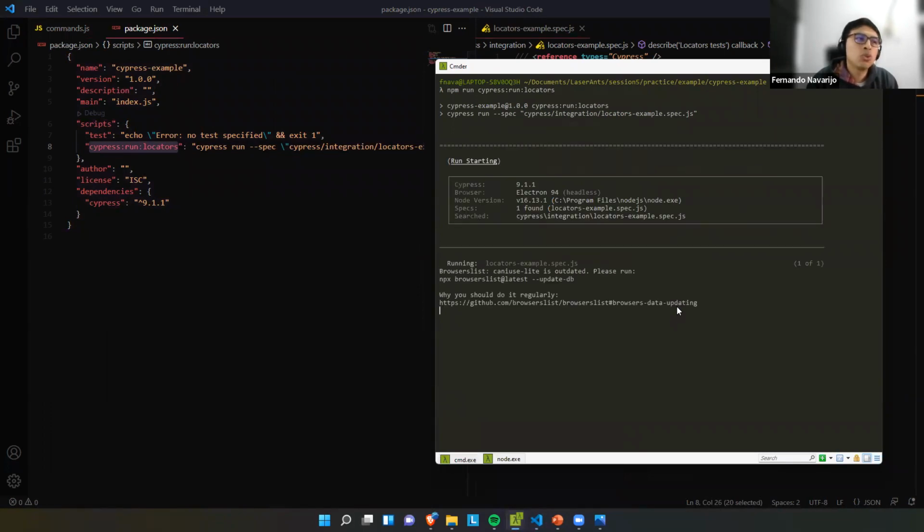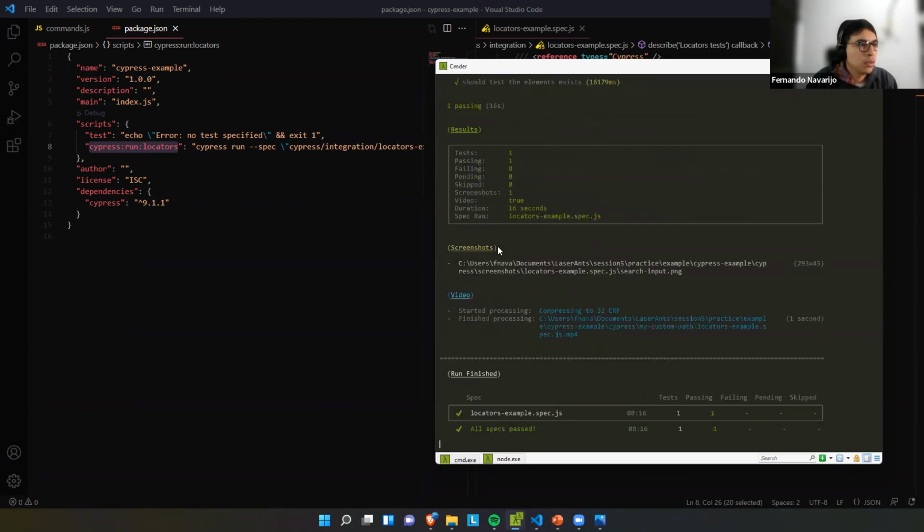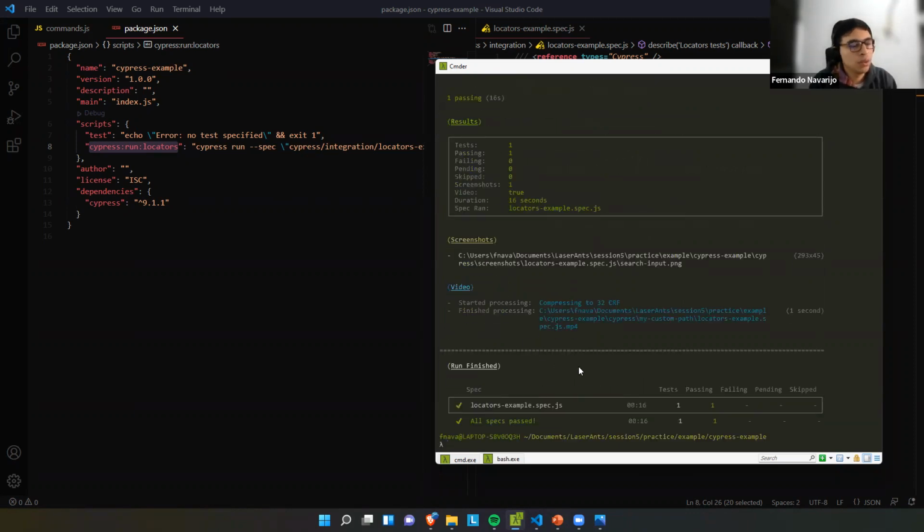I'm not really sure if it's going to be displayed correctly because right now we are using npm run, and I think the logs are not written to the console, but let's see. Yeah, it didn't work here. Okay, so perfect.